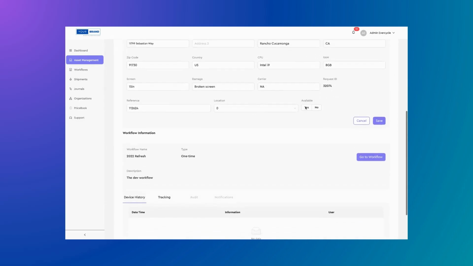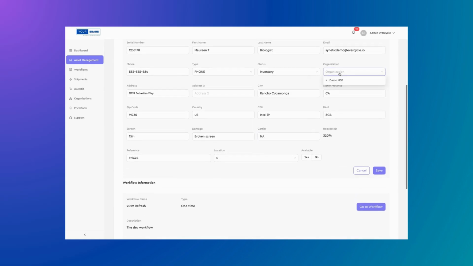Devices in inventory may also be marked as available or unavailable, so that before a device is deployed or issued to an end user, you know if the device is ready for use or if it is unavailable.